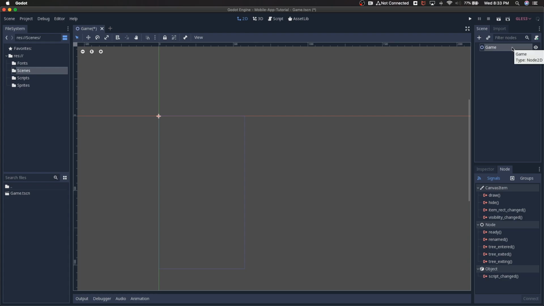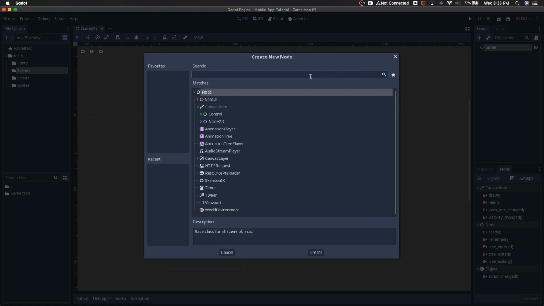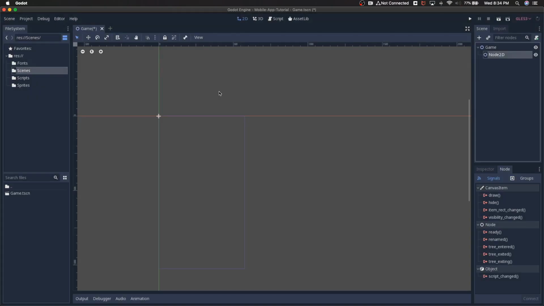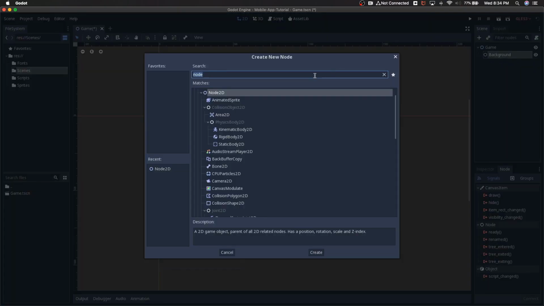Just to see an example of what it looks like when we run the game, we're going to add a child node to the game node in our game scene. We're just going to add another Node2D. So we add child node, we search for node. Here's Node2D. We're going to add that. We're going to call this background. And then under this, we're going to add a color rectangle.